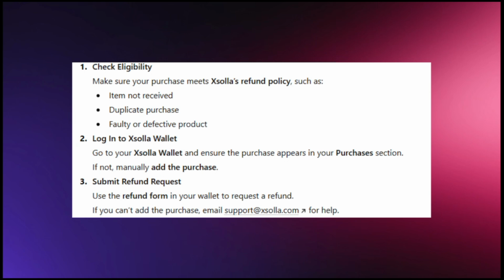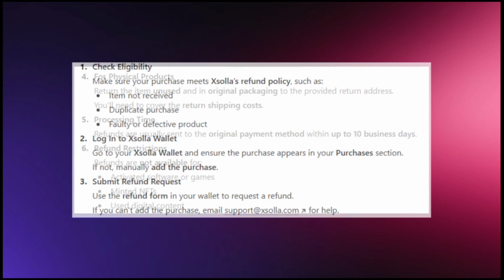For this, go to your Xsolla wallet and ensure the purchase appears in your purchases section. If not, you can manually add the purchase. Then submit a refund request. For this, use the refund form in your wallet to request a refund. If you cannot add the purchase, you just have to email them at their given email.